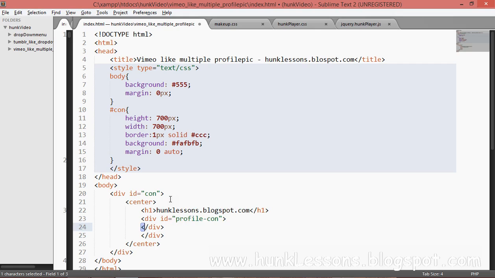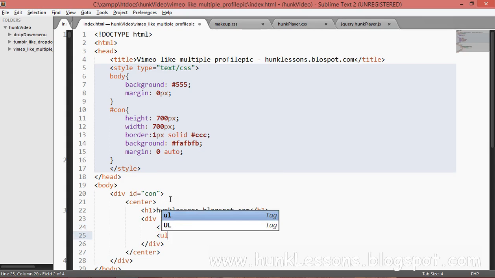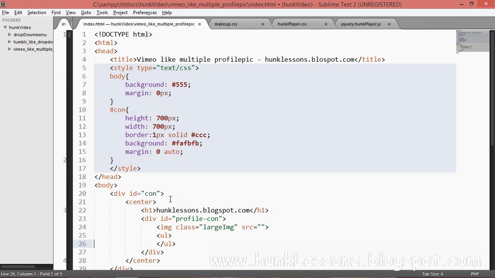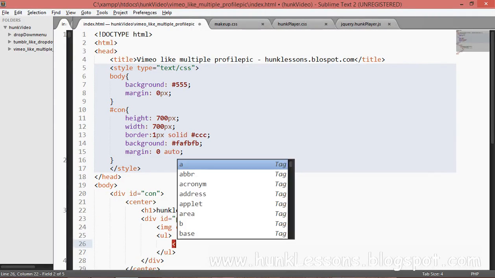Okay, we will not make another div. We will make an image tag, img. Image source will be, I will make the source later, and we will give it a class of large image. Okay, fine. And after the image tag we will make an unordered list, and we will make li elements. How many li elements? It will be 5 li elements.